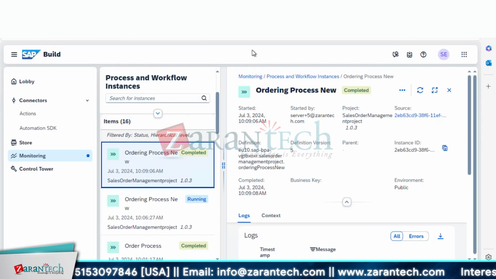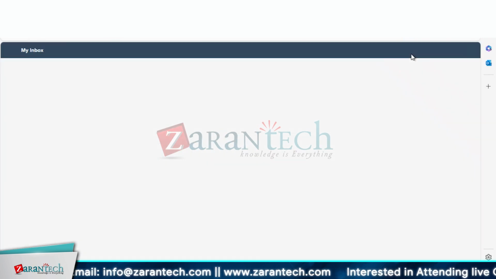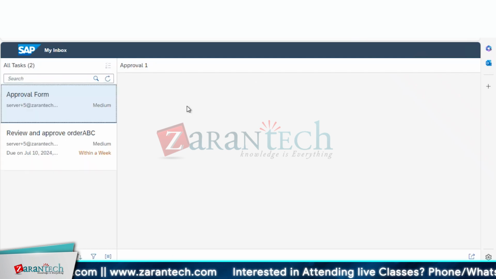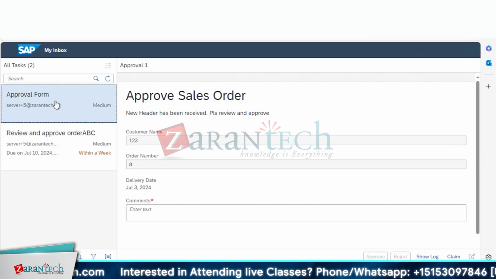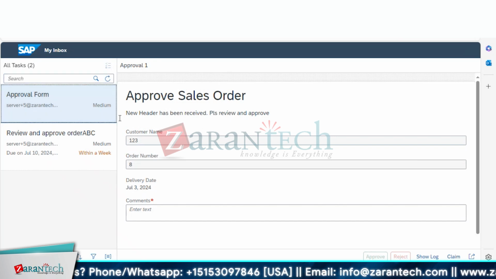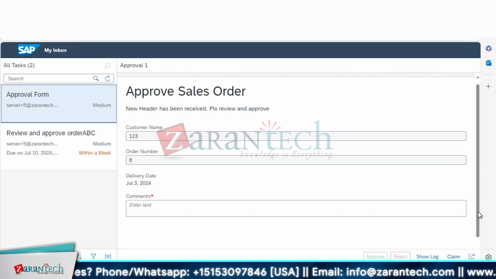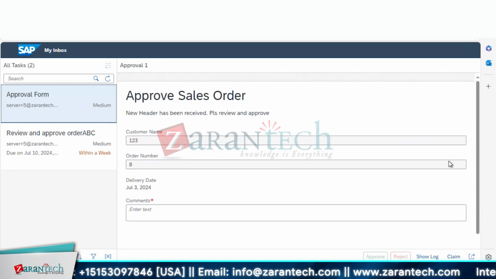Shouldn't it be approval form, actually? I think we have chosen the normal form. No, let me check. Why should you not choose the approval form? Because if you choose the approval form, you will get a route again for approve and reject. Exactly, you got it right. When you choose a normal form, you will get a notification kind of form directly. That's the difference.